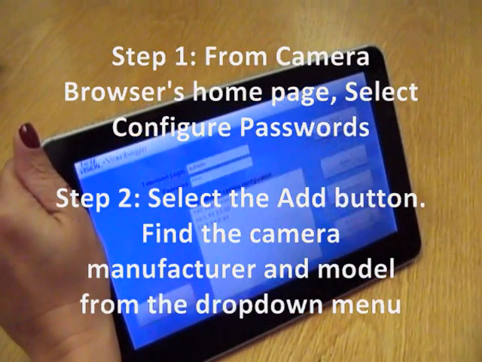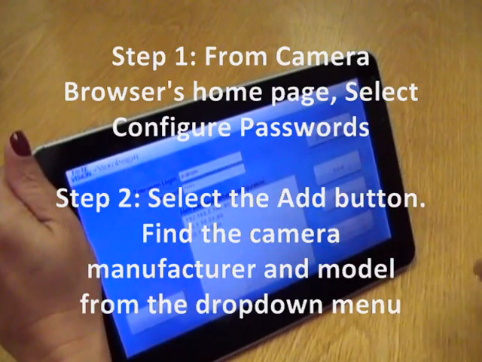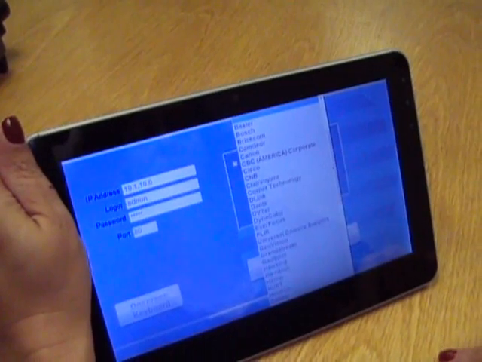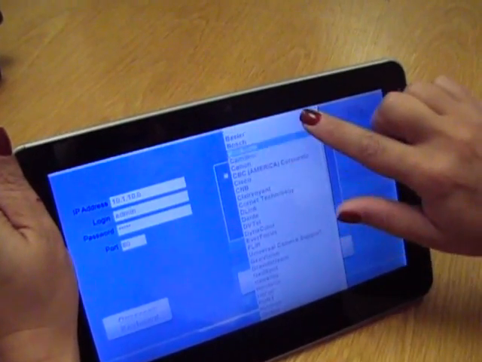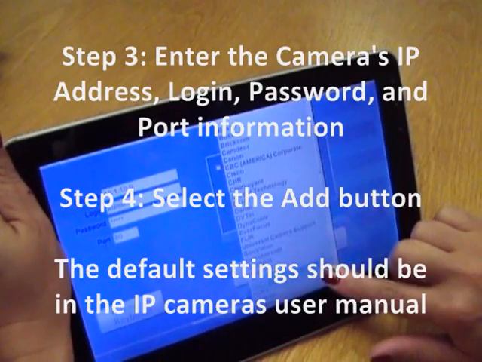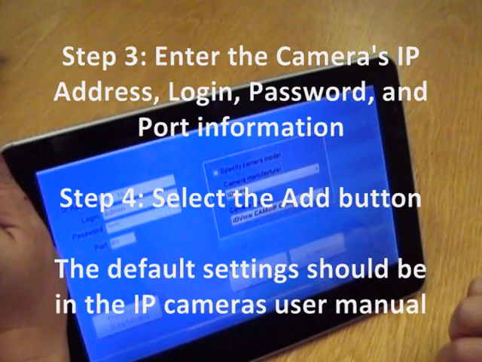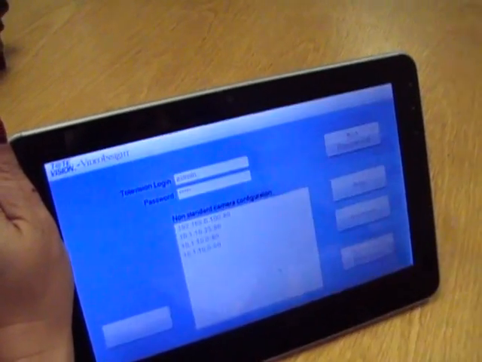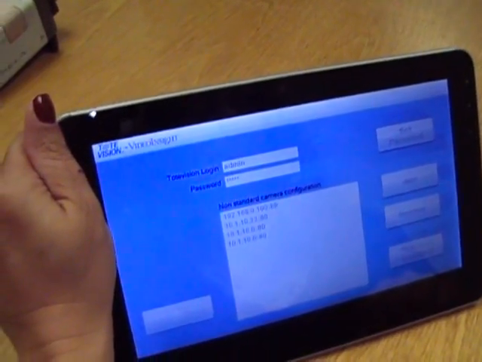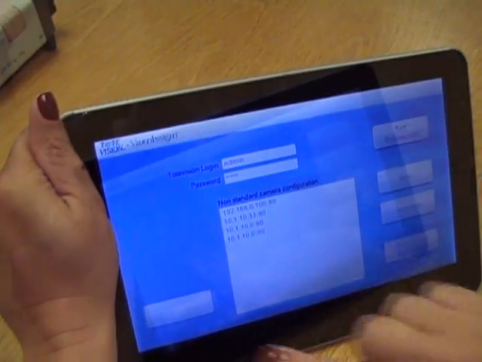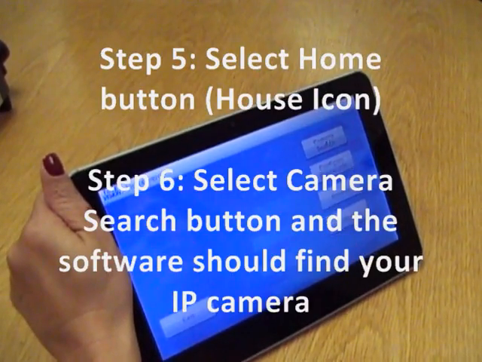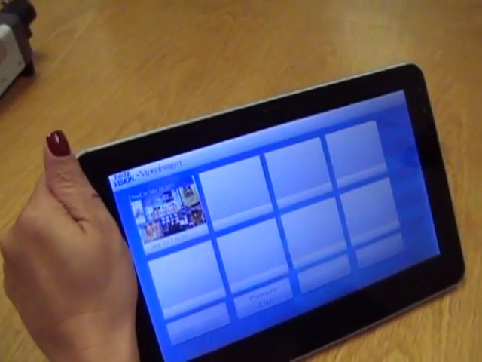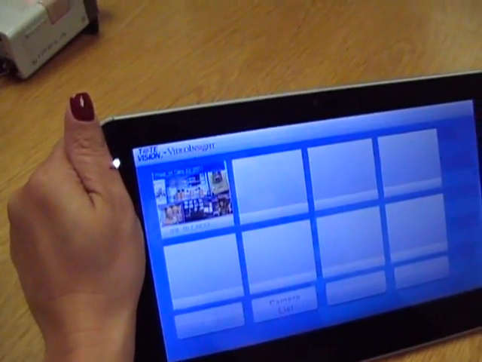To set up manually, from the Camera Browser's homepage, select Configure Passwords. Select the Add button, then find the IP camera's manufacturer name and model from the drop-down menu. On the left of the screen, you'll enter the IP camera's IP address, login, password, and port information, which is typically port 80. Select the Add button. Review the IP camera's user manual to find the IP camera's default settings. Select the Home button. Then select the Camera Search button, and the Camera Browser software should find and discover your IP camera. Contact Video Insight for support relating to their software.